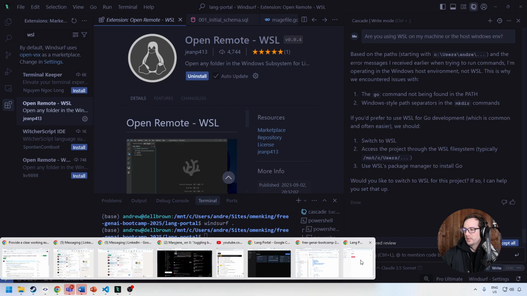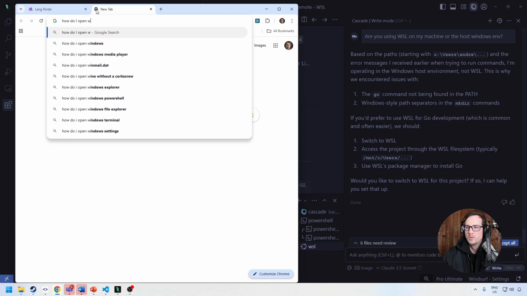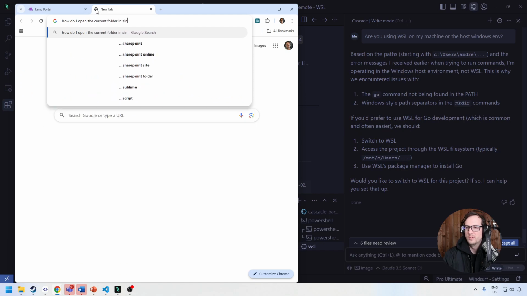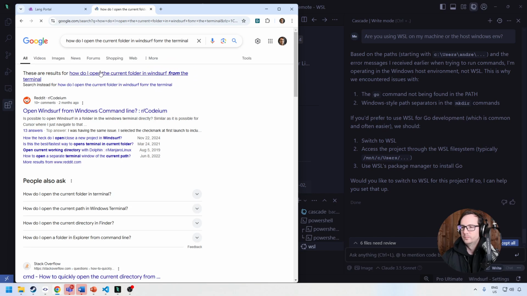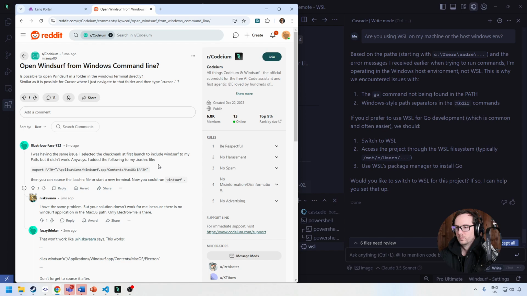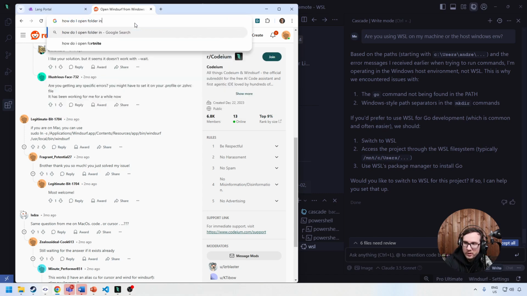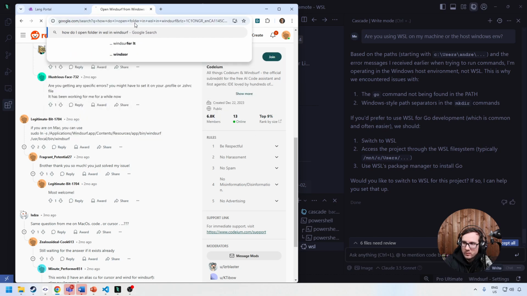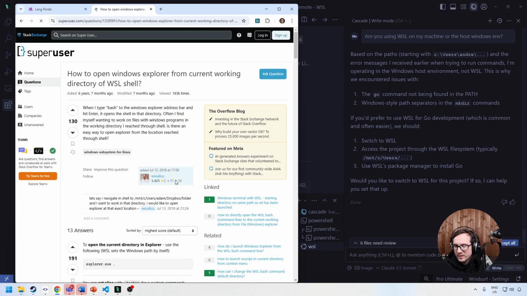Okay, I've got to go to the internet here because I don't know: how do I open the current folder in Windsurf from the terminal? Just a second here, I'm just going to move my desk into sitting position. Okay. How about this? How do I open a folder in WSL in Windsurf? Go to any directory in WSL. I mean, that's not exactly what I want.